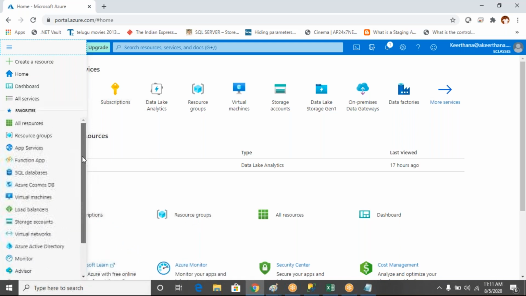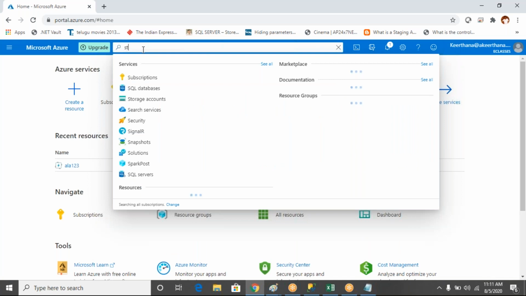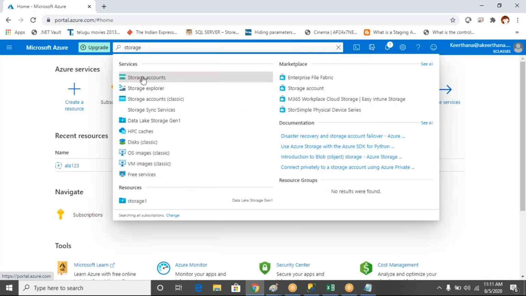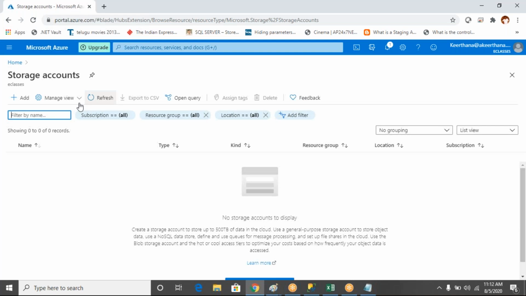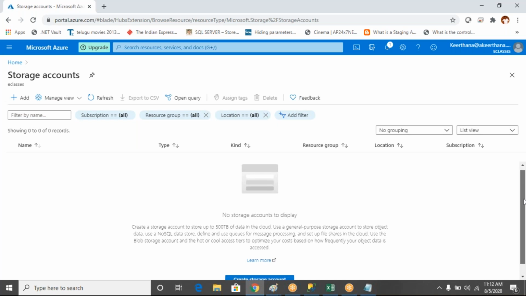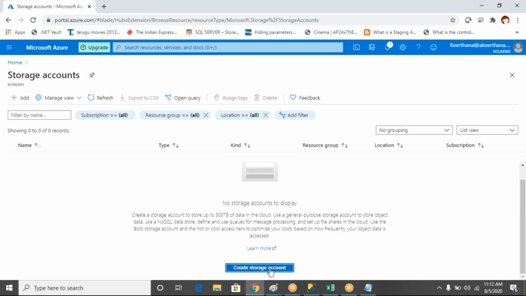If you're not able to find it here, the other way to find a service is the top search bar, storage account. See here, there is a service available, storage account. So simply click on the storage account. To create a storage account, you need to click on add storage account. So simply click on add storage account, or just come down and click create storage account. Click on create storage.